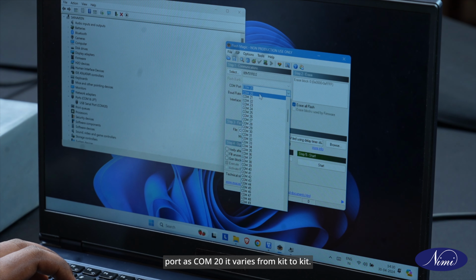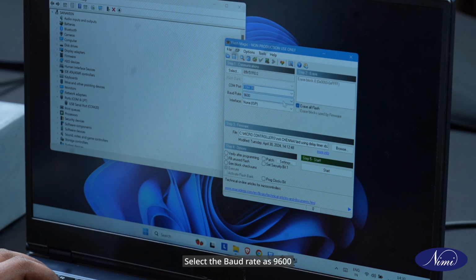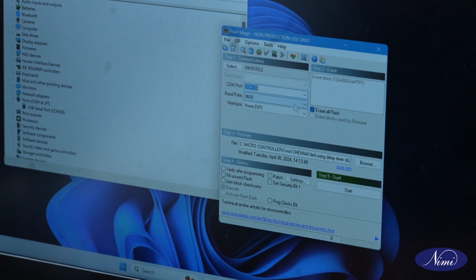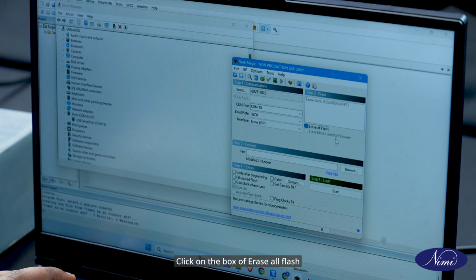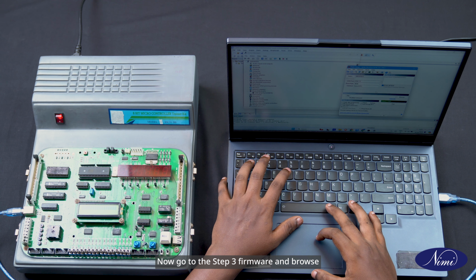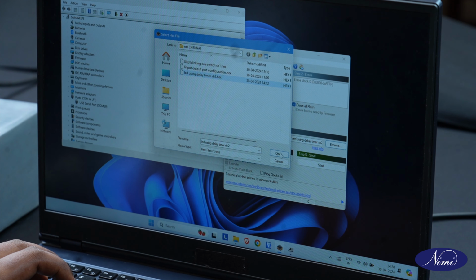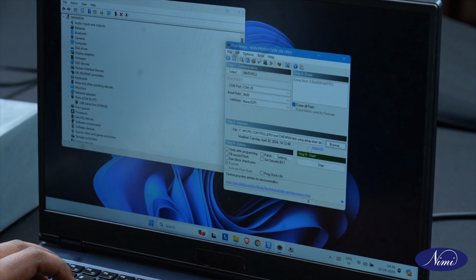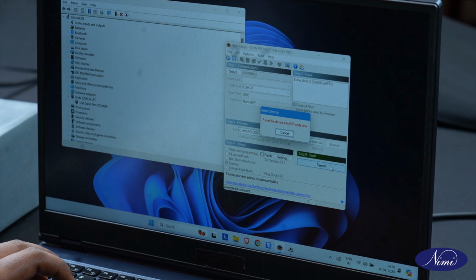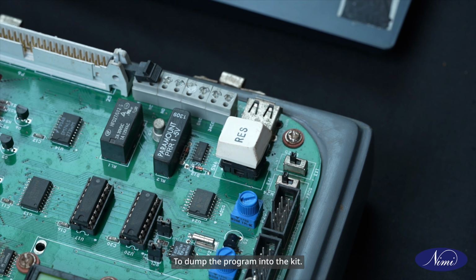Select the COM port as COM20. It varies from kit to kit. Select the baud rate as 9600 and interface as none, ISP. Click on the box of Erase All Flash to erase all the programs previously done in the kit. Now go to Step 3 Firmware and browse the hex file created and select the hex file. Navigate to Step 5 and click on Start. Now click on Reset button in the microcontroller kit to dump the program into the kit.